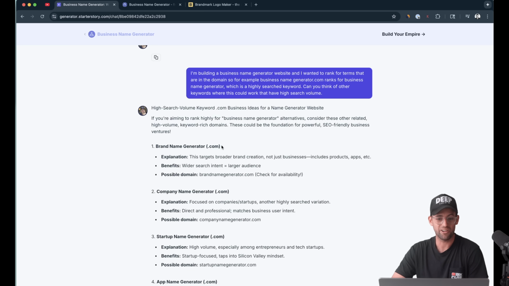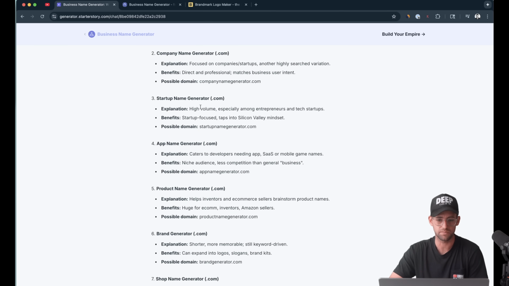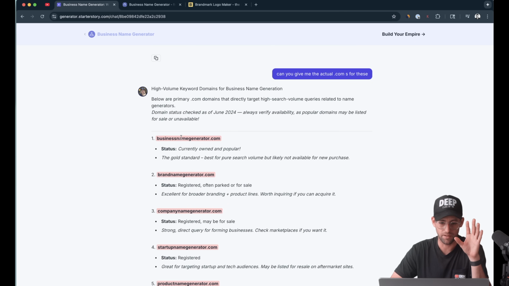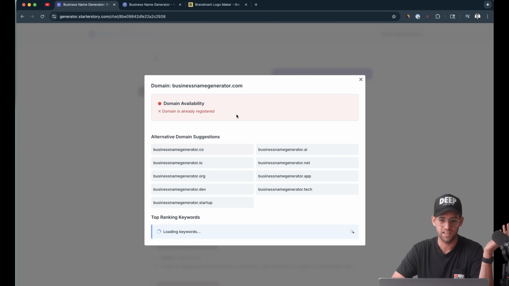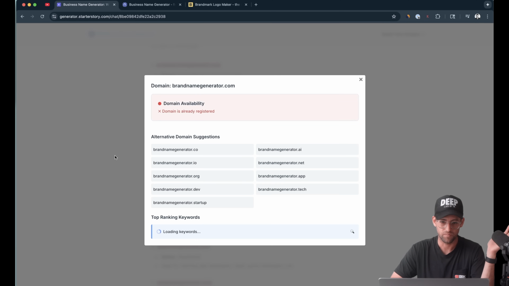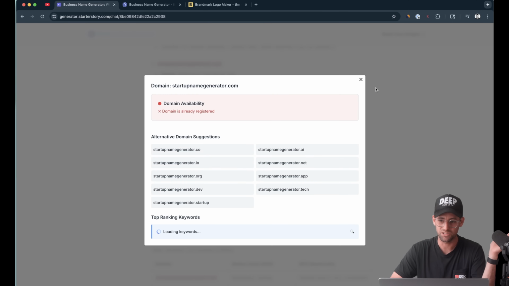Okay, I already see an error right there, where it should be giving me brandnamegenerator.com so I can actually see it. So I'll put that in my list of things to fix, but that'll just be a simple change in the prompt. And I can ask it, can you give me the actual .coms for these? Okay, so that's another little bug that I'll fix. But basically I can click this here and now I can see businessnamegenerator.com. I can quickly see this domain is already registered, so I don't really care about it. Let's move on. Let's go check out brandnamegenerator. Registered. I'm guessing a lot of these are going to be registered. Startup name generator, that's kind of nice too, but it's registered.